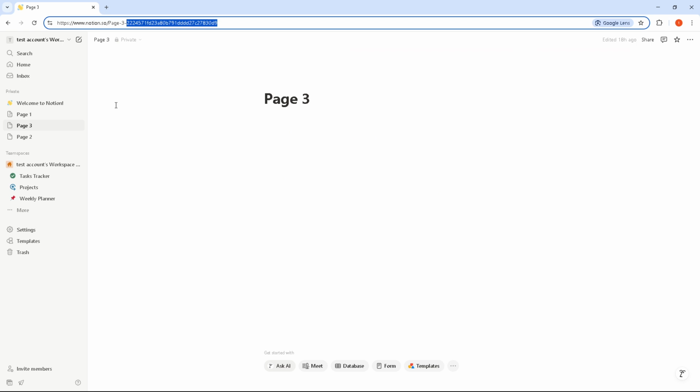That's all there is to it. With these steps, you should now be able to easily find the page ID for any of your Notion pages. This simple but crucial piece of information allows you to navigate, share, and integrate your Notion pages more efficiently. Happy organizing! And make the most out of your Notion workspace.